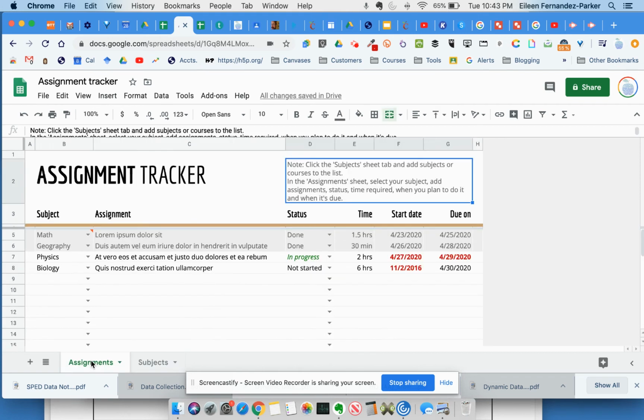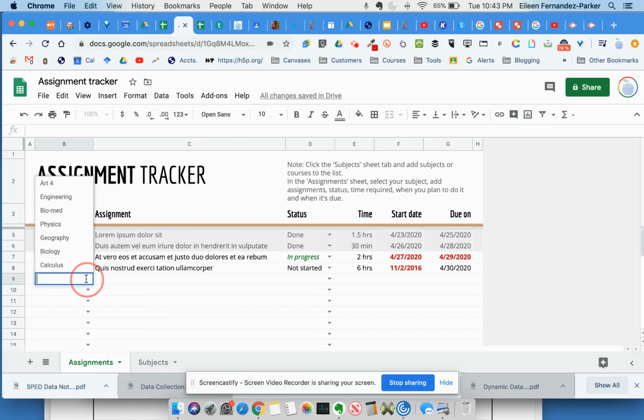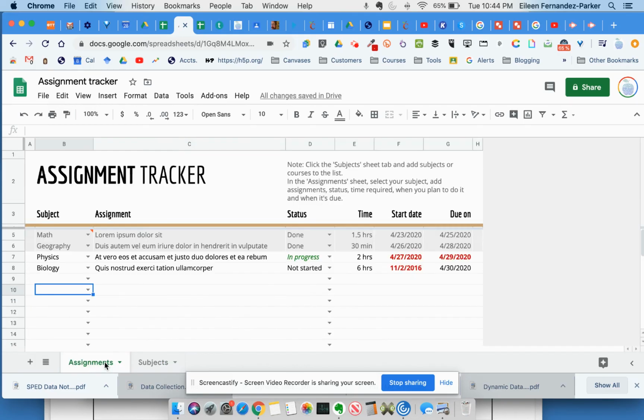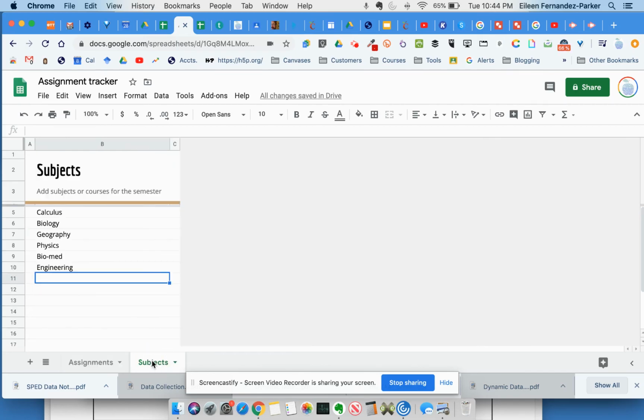Now, when I click over here in assignments, if I click on this drop-down arrow on the left, you can see that art 4, engineering, and biomed, all of these are in the list, okay? So if I go back over here to subjects, I can erase art 4 because maybe I didn't like it and I decided to drop it. Now when I go back to assignments and I click on it, art 4 is no longer in here. So this column is directly linked to this tab, all right?